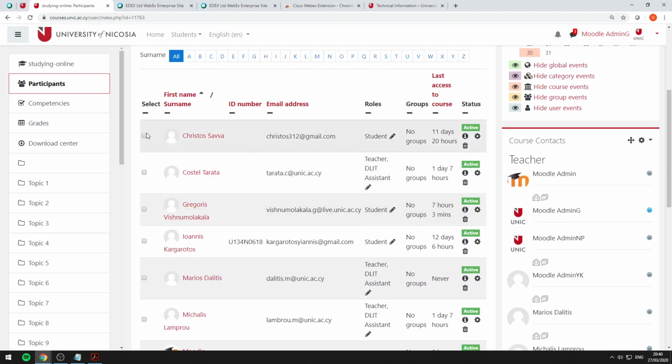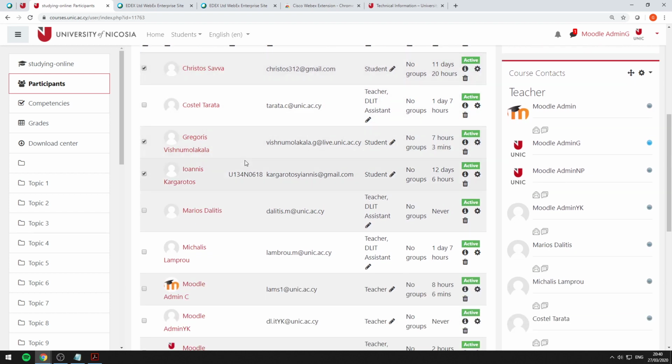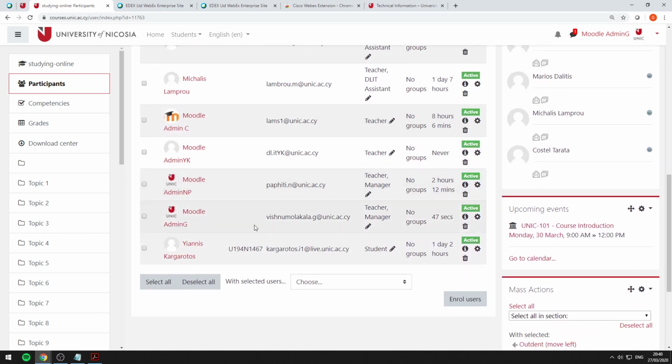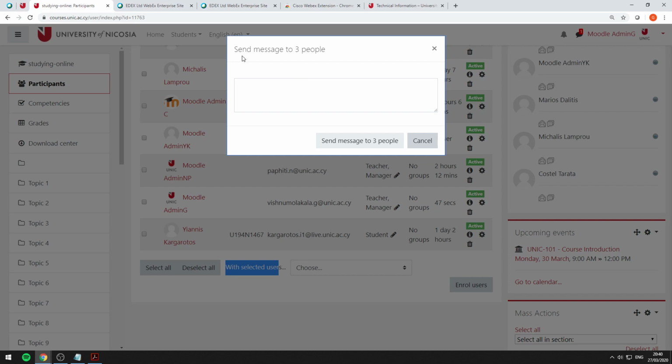So I'm just going to select myself and a couple of colleagues that I want to send this invitation to. So you select your students who you'd like to send an invitation to. Scroll all the way down to the bottom of the page, and you have with selected users do what? From choose, select send a message. All right. This will tell you that you're sending a message to how many people. I've selected 3. If you select all your students, it will update that number there.